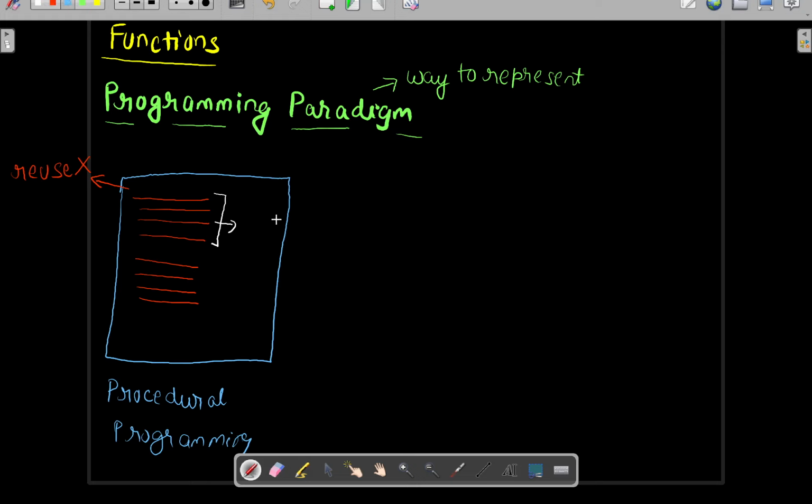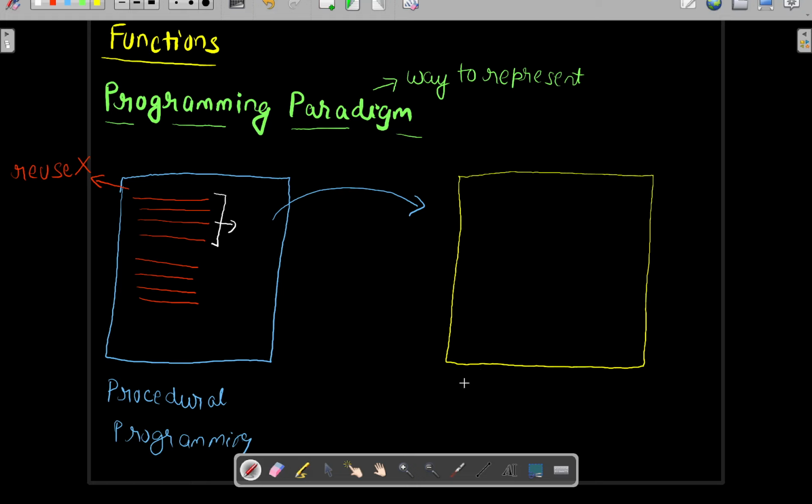So to solve the reusability problem, we come to a new way of representing our code, called functional programming. This is the second way to represent our code. Functional programming says that in procedural programming you were simply writing the particular lines again and again, so you were not getting reusability of the code. In functional programming, I am providing you the concept of reusability of code.